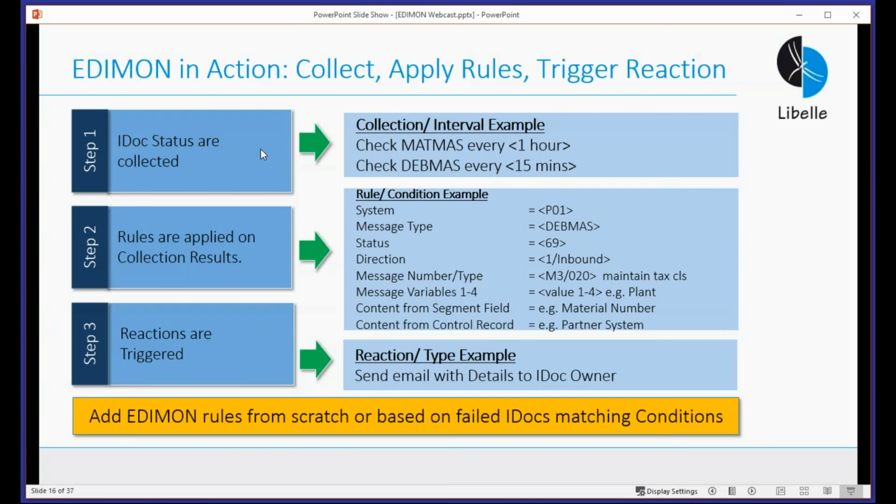After the IDocs are collected, we are setting up these reactions. So here's an example of how this rule and reaction would look like. So we are collecting the IDocs every hour, and there are 2 examples, MATMAS every hour, DEPMAS every 15 minutes. The second step is we are setting up a rule. It's fairly simple. You can set up a rule in a couple of minutes to say if this IDoc comes from a specific system with a specific message type, with a specific status, direction inbound or outbound, message number type, certain variables in the message, and then interestingly, with a specific segment or control record, send a specific information.